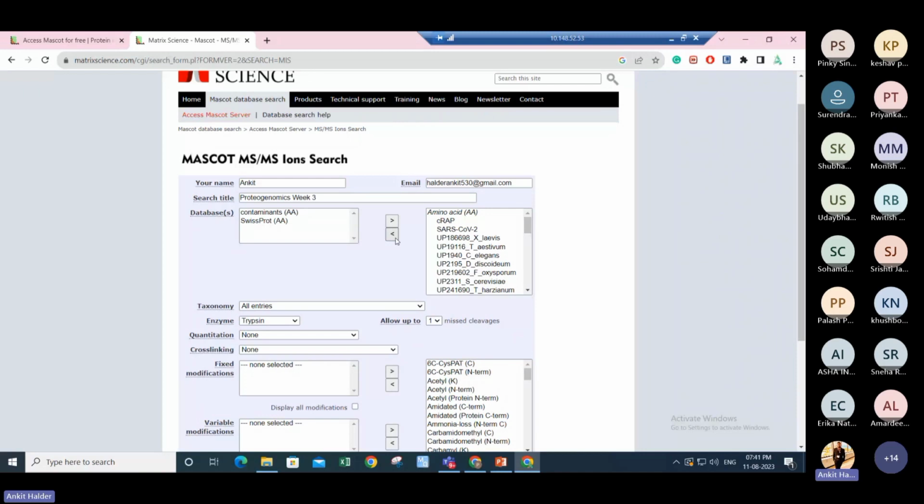Since we don't know which organism our file contents are from, as it was done blinded, we are taking Swiss-Prot. So taxonomy will be all entries. Enzyme, we are using trypsin. If you go to the drop down, you can see all those proteolytic enzymes that are used, like trypsin, trypsin/P, that is without proline, and then chymotrypsin, Lys-C, and all those things. So we will use trypsin.